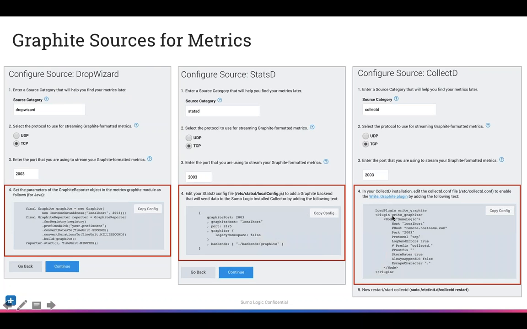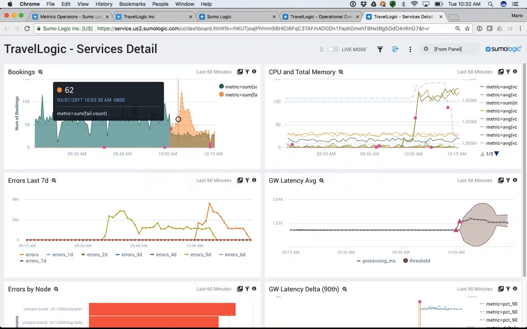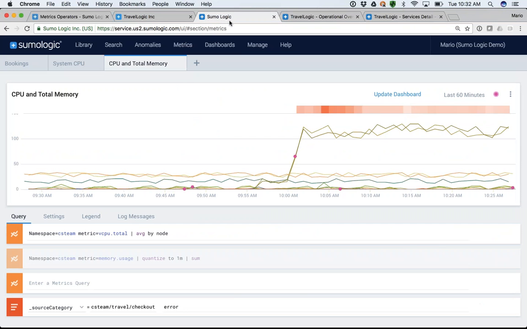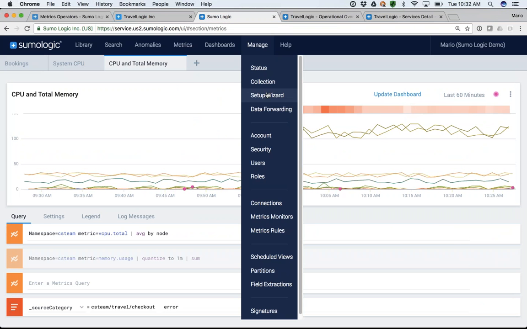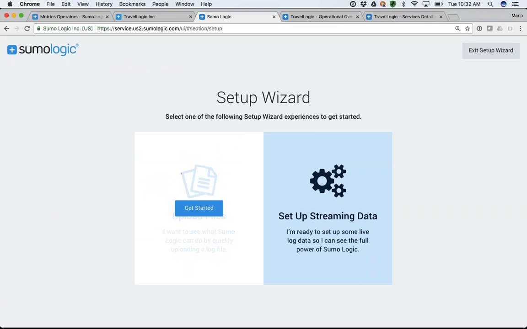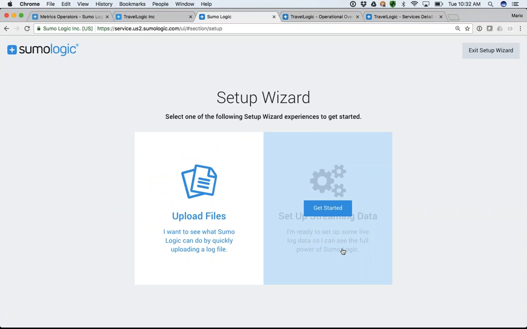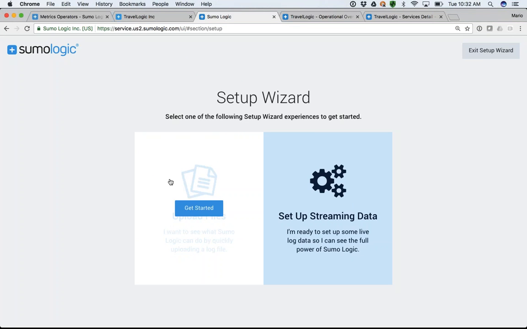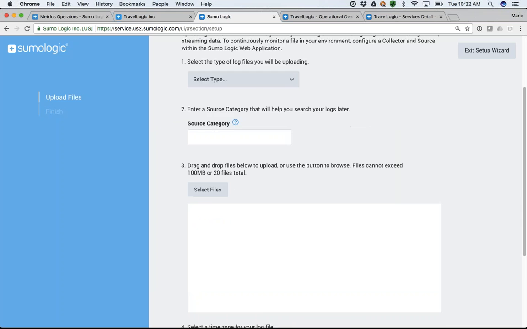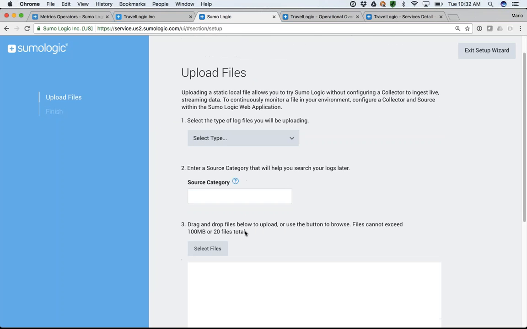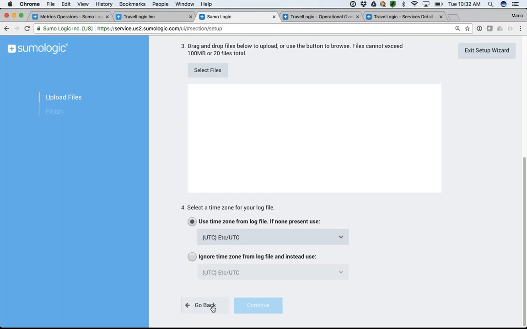But let me just quickly show you so that you can see how this is done. For those of you who have played in the collectors world, you are probably already familiar with the setup wizard. This is how we set up both logs and metrics. So if I'm just uploading a file, it's pretty straightforward. I can say, yep, upload a file, and then it says, okay, tell me where the file is, and I'll upload it for you. But today we want to do something a little more interesting.